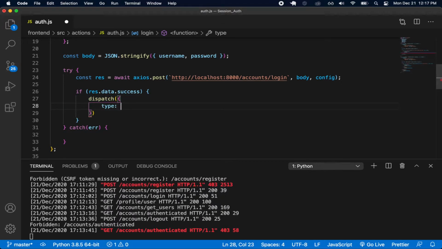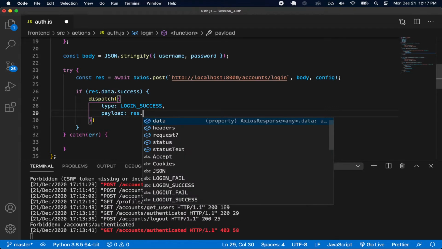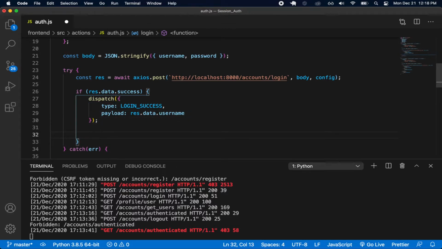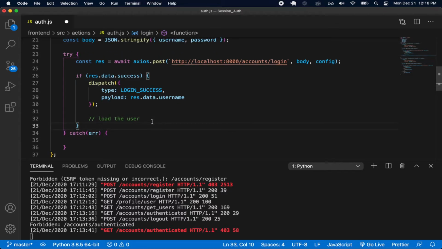So I'm going to do type login success. And then for my payload, I'm going to do response.data.username. And then one thing I'm going to do is eventually I'm going to create an action creator for loading the user. That way we can get the user's data from their profile. So that's something we're going to dispatch later once we create that functionality. For now, we'll just have a comment of that so we remember that we have to do it.